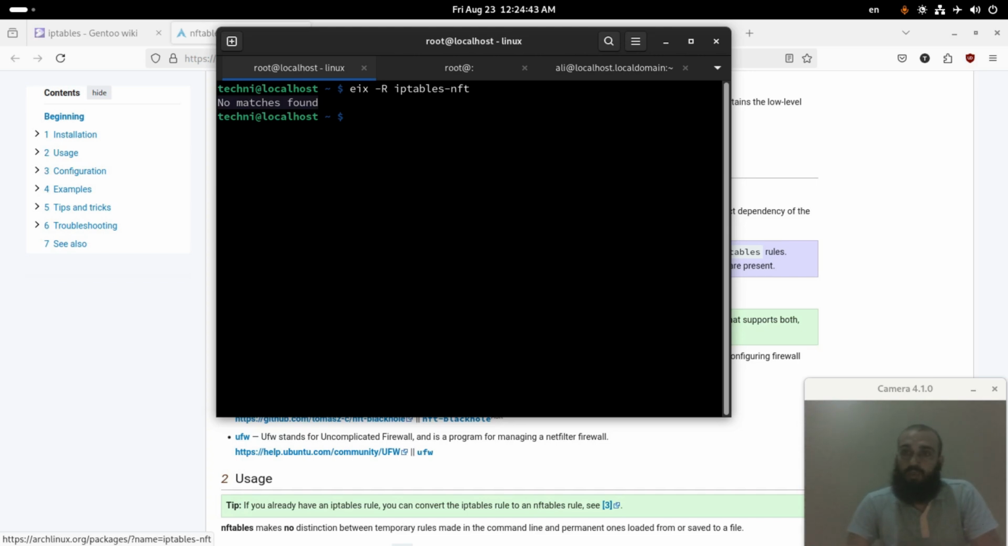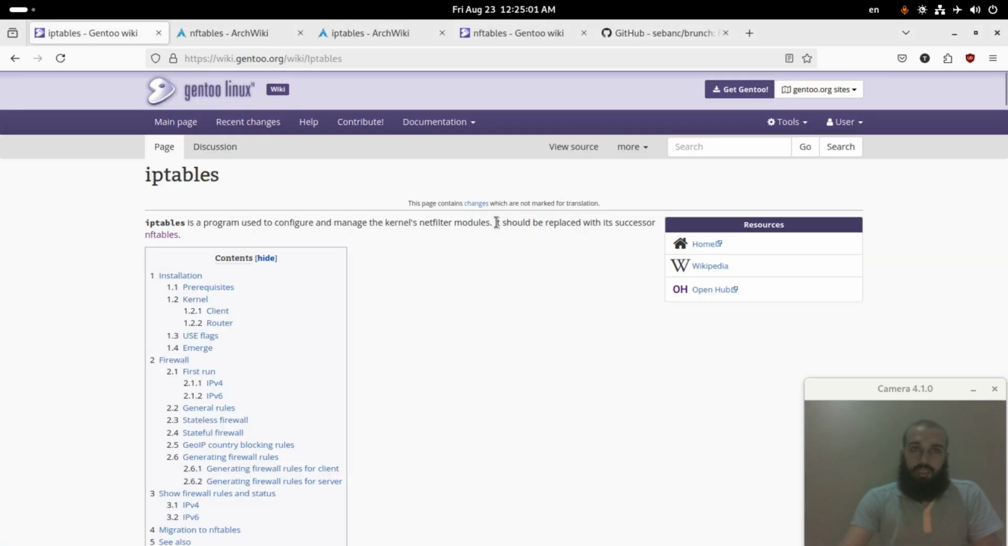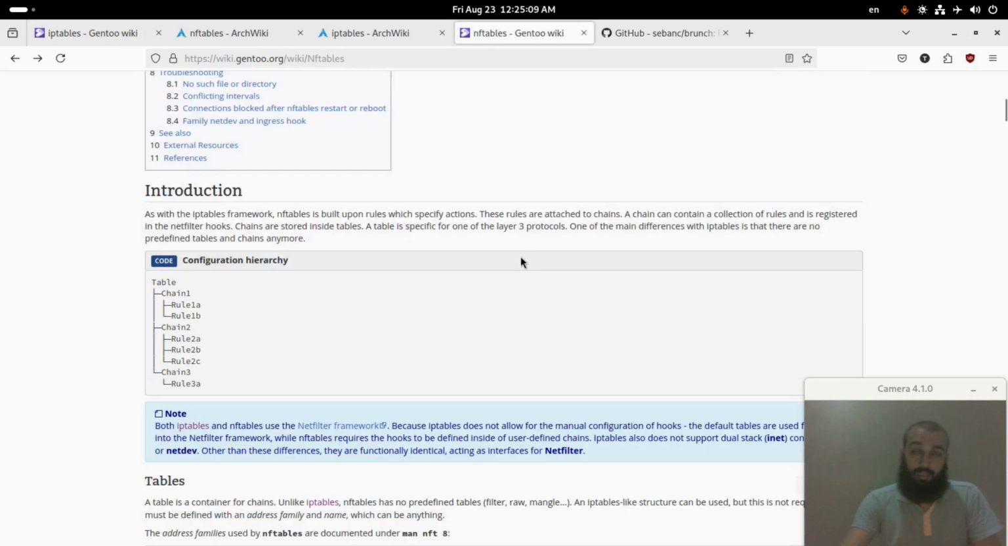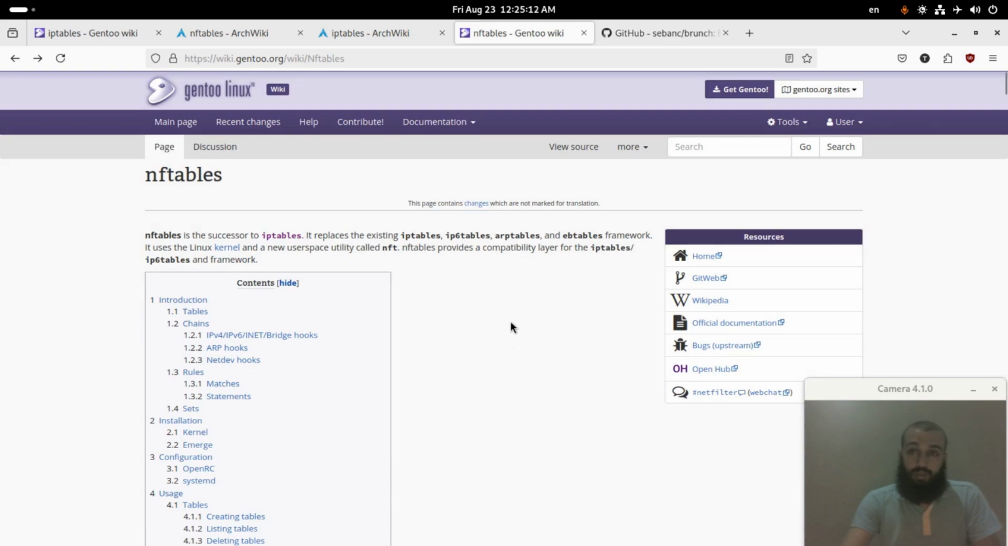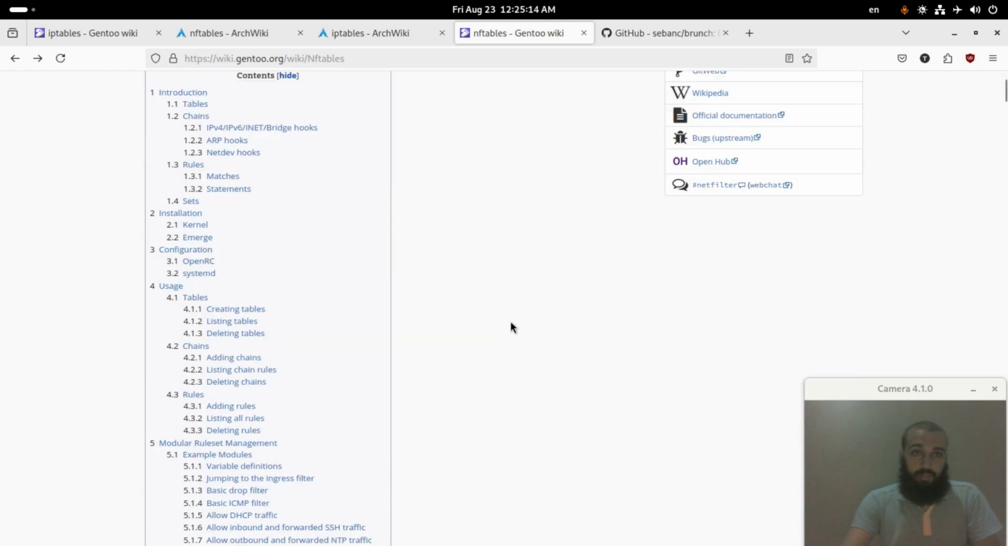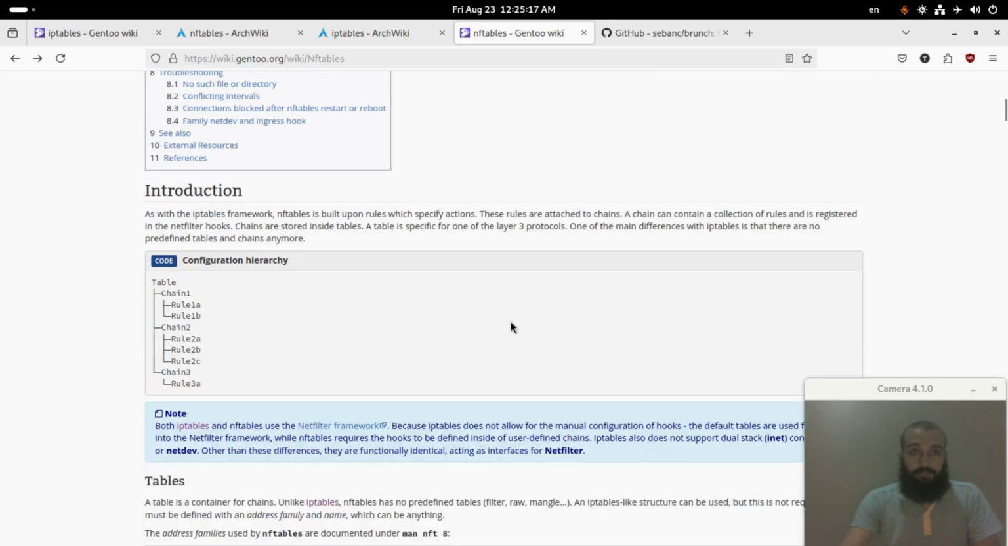Otherwise, we may need to understand the new concepts for nftables, as long as they are different from iptables. If they aren't, the only thing you need to do is change to the syntax of the nftables commands. Here it says that iptables, whenever used, should be replaced with its successor nftables. This wiki page comes with a deep explanation about the different things for nftables. You may need to read it and understand it well.